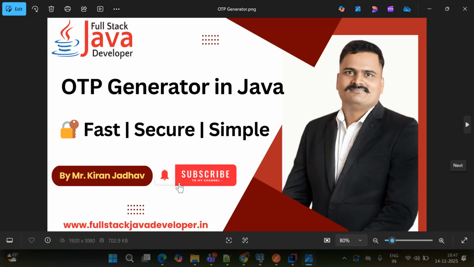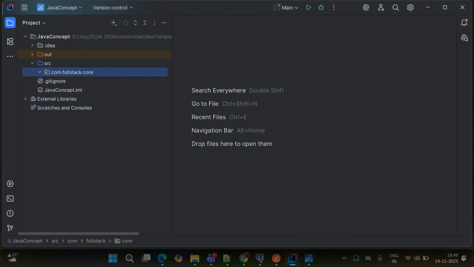In this session, I will teach you how to generate the OTP in Java. OTP means one-time password. Whenever you are doing any transactions, we always use the OTP, right? This OTP is generated in Java itself. I will teach you two approaches. The first one is SecureRandom and the second one is Math.random.